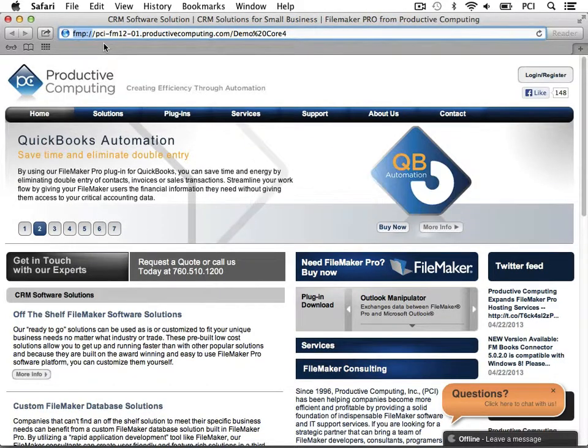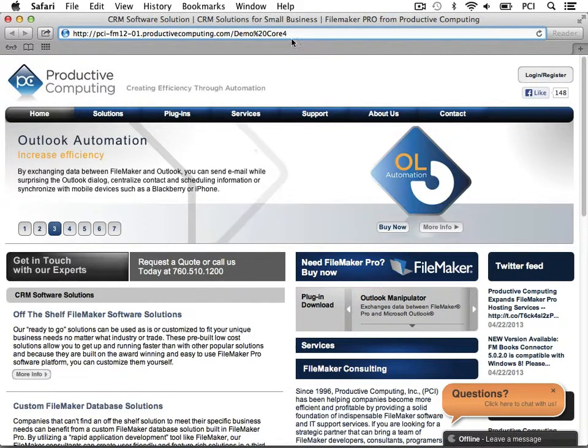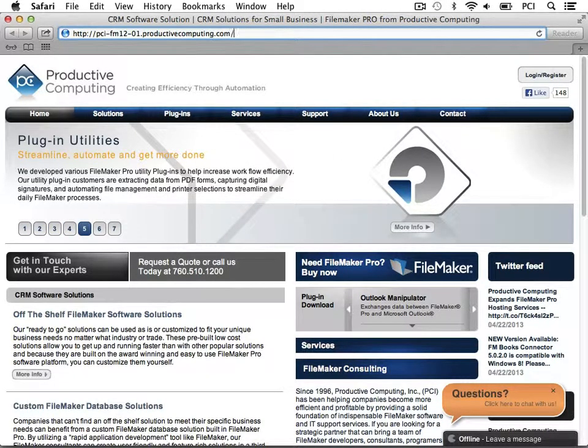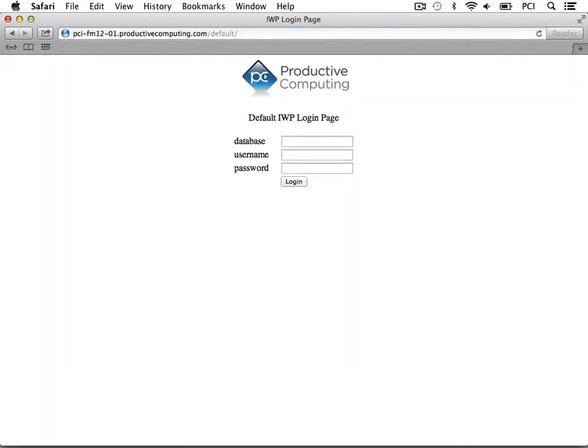Change the protocol to HTTP: and remove everything after productivecomputing.com. Then add /default to the end. You'll be directed to the default IWP login page. Enter the database, username, and password.